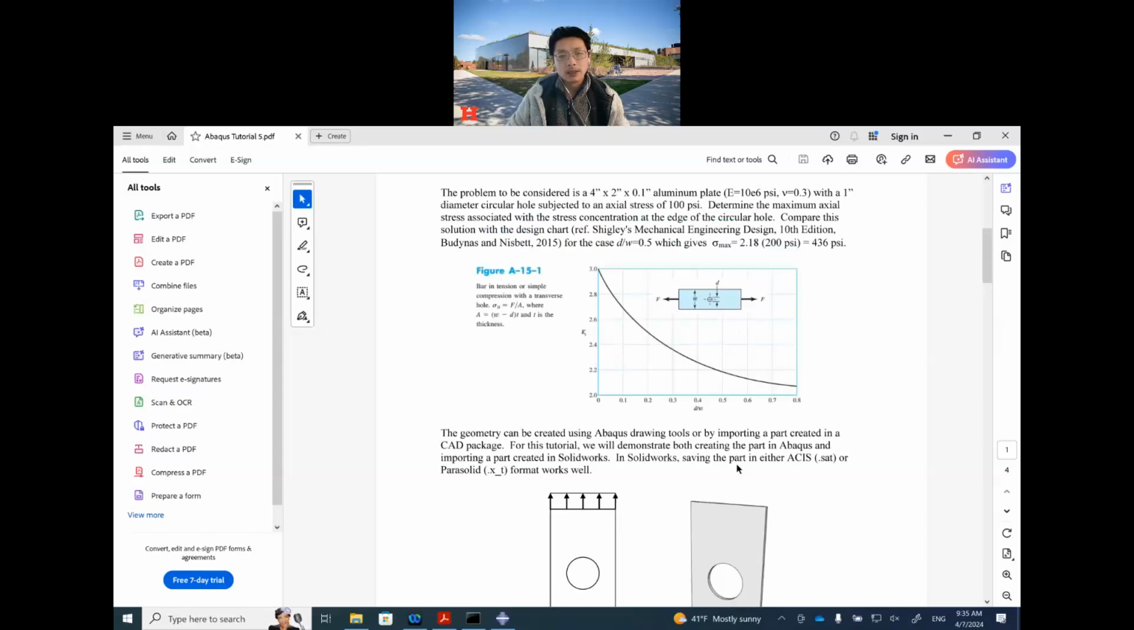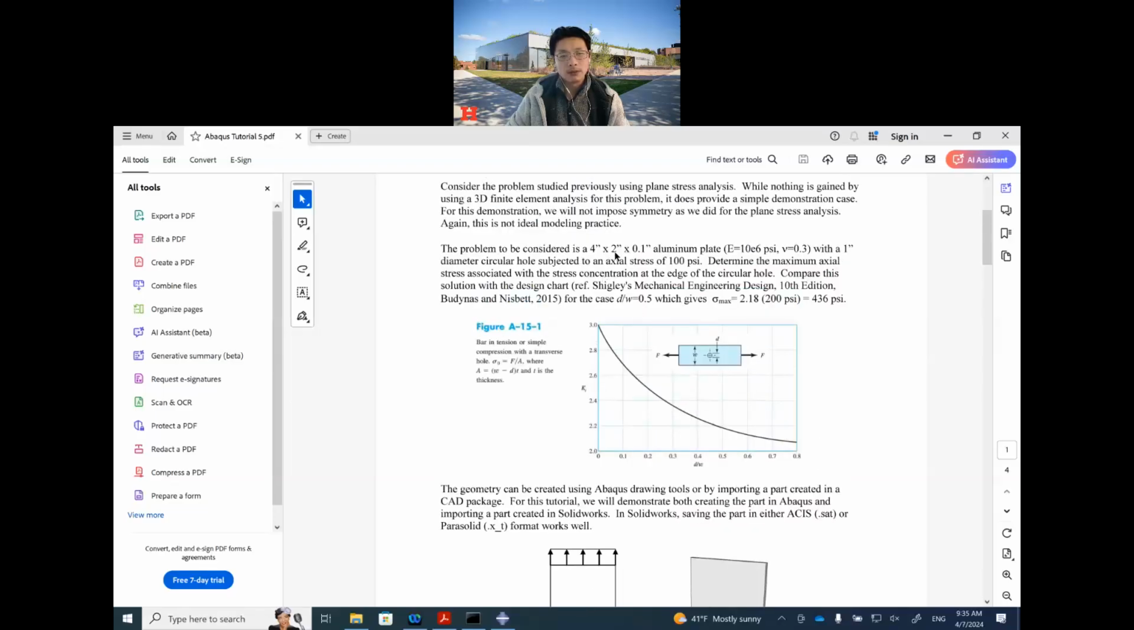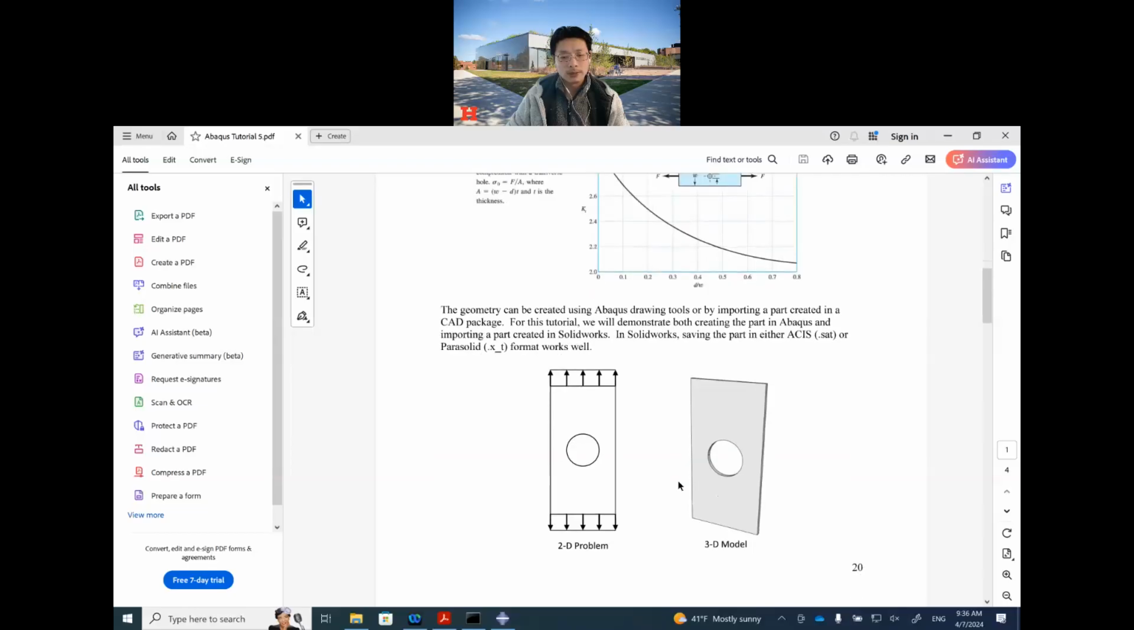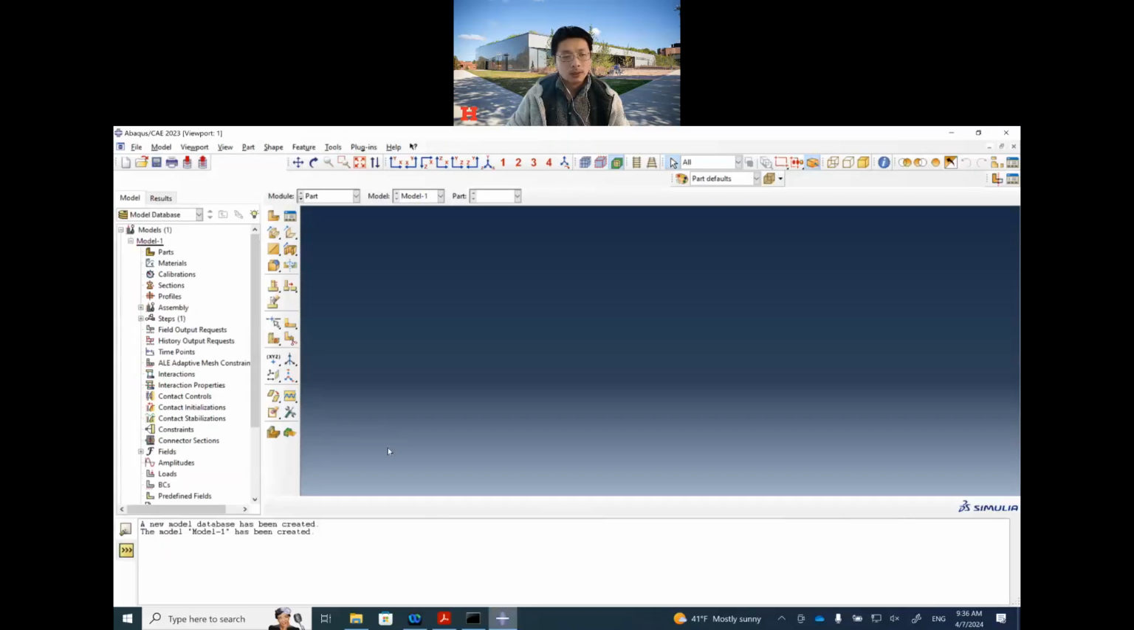Please keep in mind that we use the same dimensions, 4" by 2" by 0.1 inch. We have the modulus of elasticity and the Poisson's ratio. I have 100 psi over here, let's say. What would be the difference between the analysis using plane stress elements and the 3D stress elements? The first thing is to create the model in Abaqus geometry.